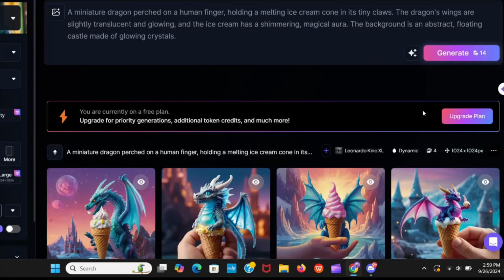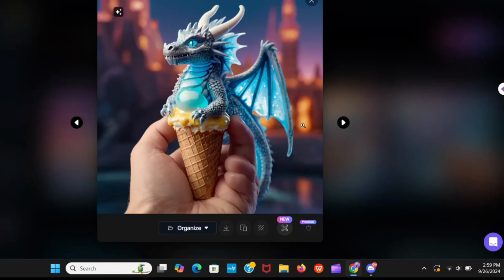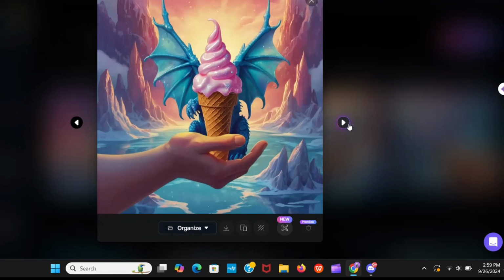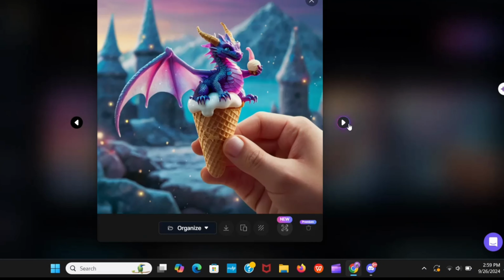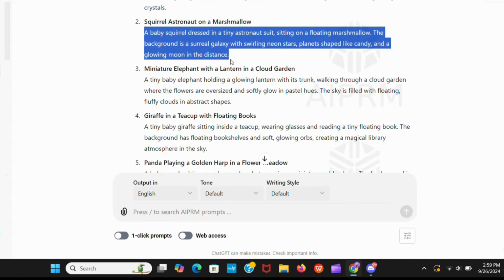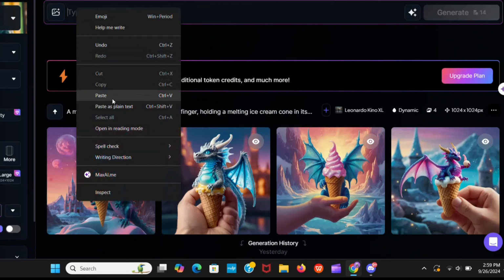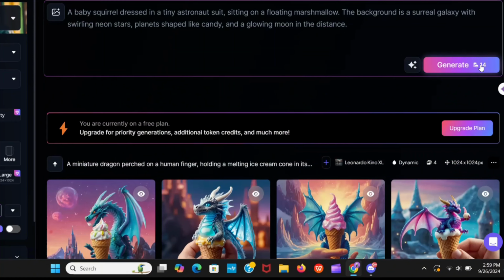Just look, amazing. The color and details are very good. You can create more images like this. It gives you 150 tokens per day for free. Let's try another one. So copy that prompt and paste here. Let's hit Generate.